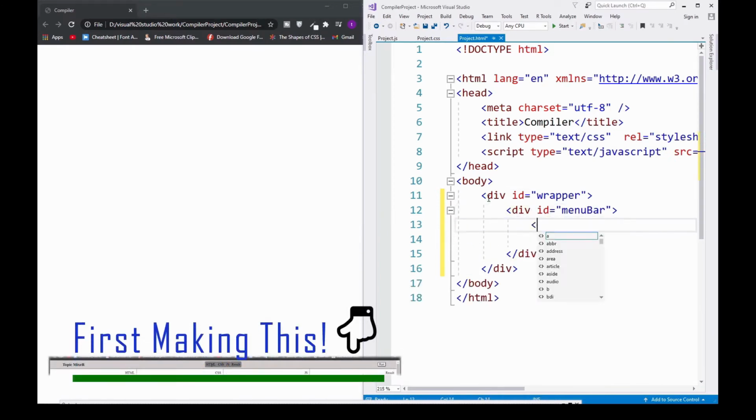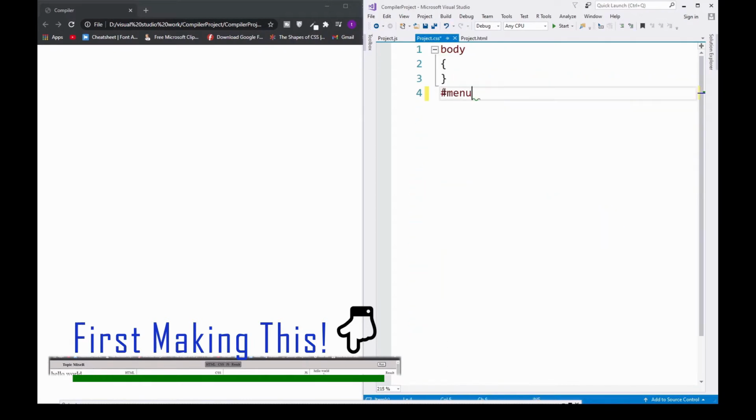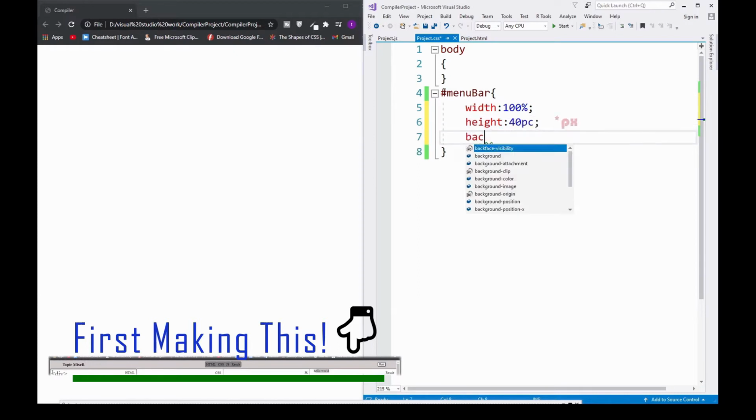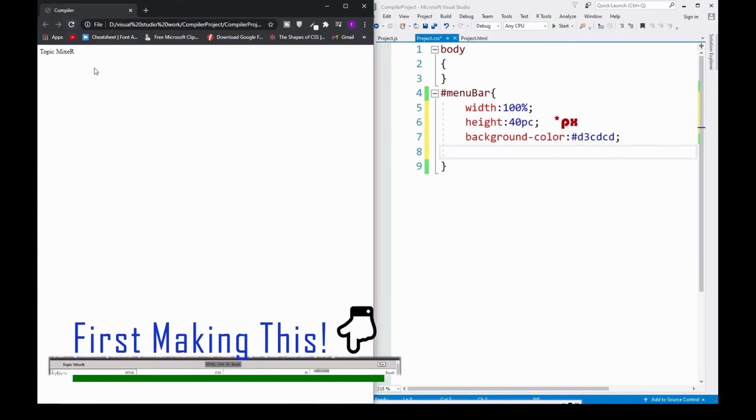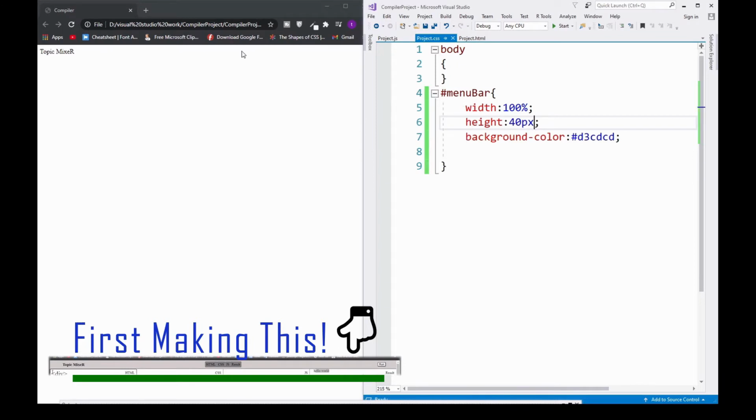First, making the menu bar for the code player, then add a logo in that. Speeding up the CSS coding, you can pause the video if you want to copy the code, or the source code of this project is in the description.